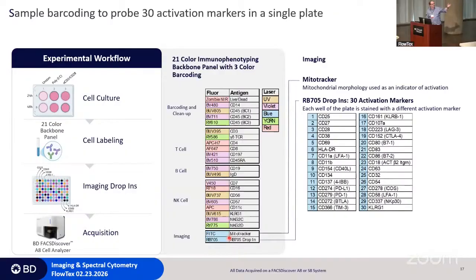And then on the bottom there, I have the RB705 drop-in. So I just basically went through our entire catalog and pulled out any activation marker that we had in RB705, which is a fantastic imaging fluor for channel 3. And the idea was we're going to put that in each well of a plate. So again, you got your 21 color backbone, and you have the wild card activation marker in each one of the wells in that plate.